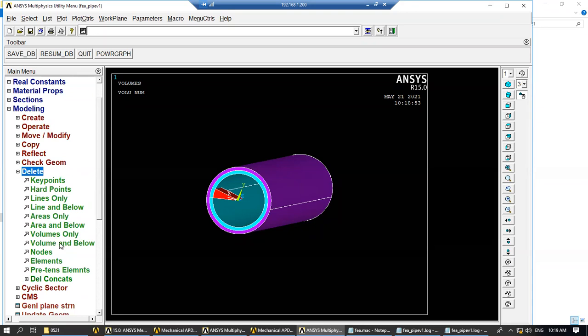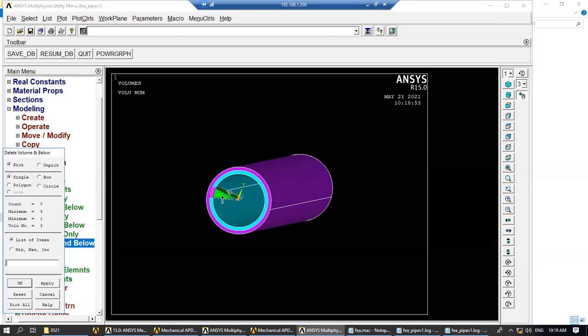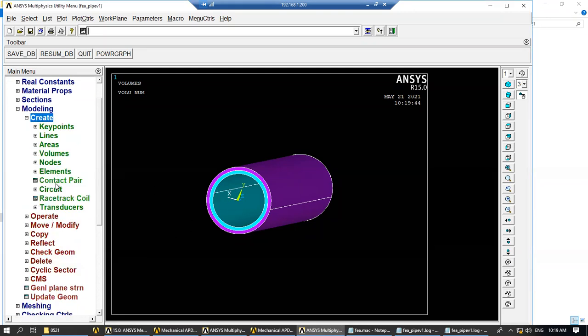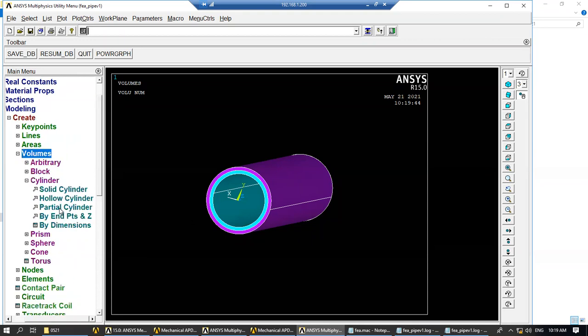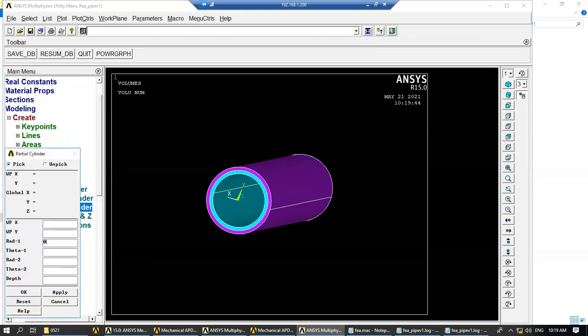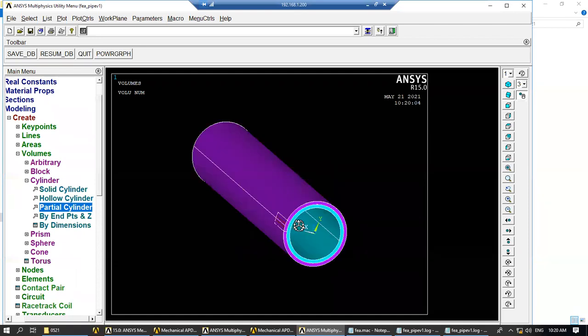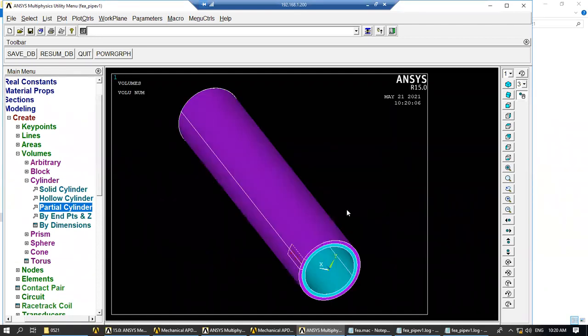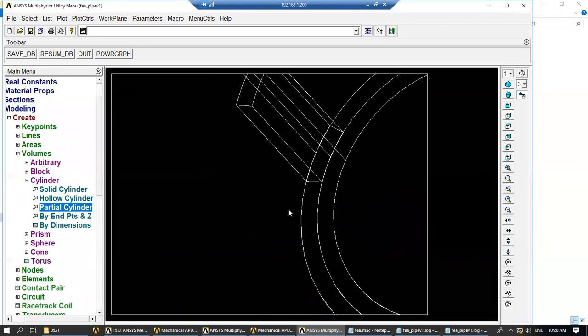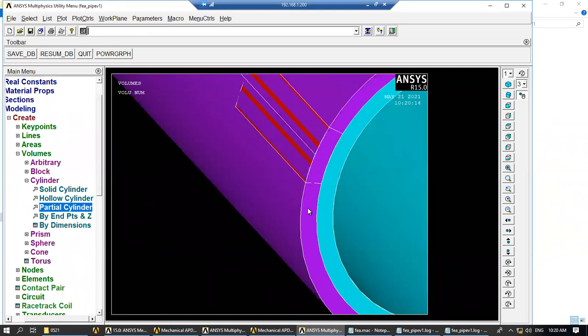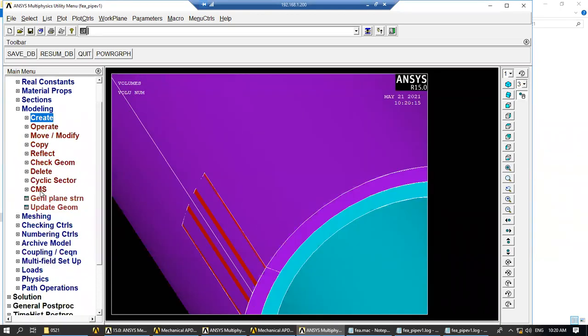So I have to delete this volume and below. I can simply click this one and OK. Okay, now it disappeared. So I will create again the partial cylinder volume with 0.9, 1, degree negative 10 to 10, depth of 1. Okay. Then you see here we have a dashed line, meaning we have an overlapping area, sorry, overlapping volume there.